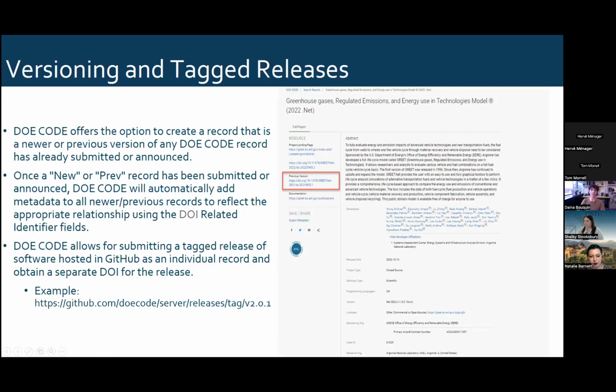Next slide. So versioning and tagged releases, there are two ways that you can submit a tagged release. You can either select add new project, create a completely new record, or you can make a new or previous version of an existing DOE Code record. DOE Code allows for submitting the tagged release of software hosted in GitHub as an individual record. You can obtain a separate DOI for the release. And this here on the right is a screenshot of an example of like a previous version, so you can kind of see what that looks like. Next slide, please.